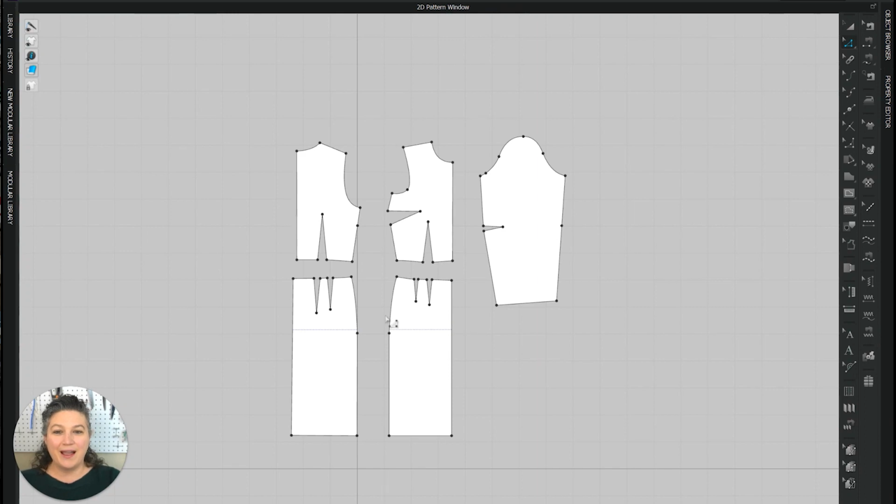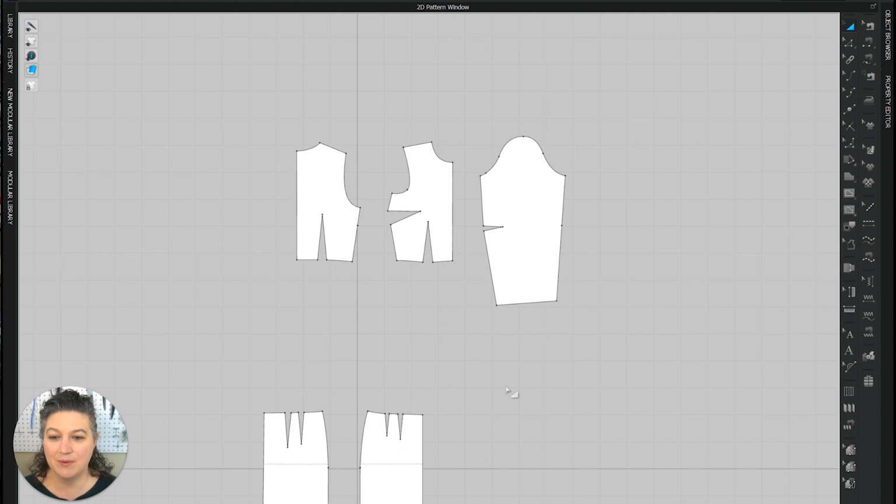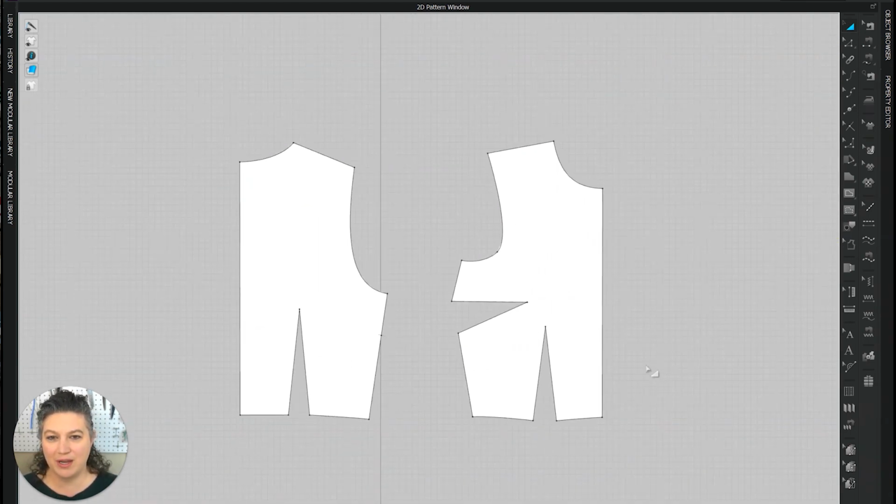I'm going to bring up my Clo workspace as well as my size 8 sloper pattern that I already have patterned out. I am only going to be working with the bodice, so I could delete the skirt if I wanted to, but I'm just going to leave it there and move it a little bit out of the way. I'm going to move my sleeve over that way. I'm only working with the front and back of my darts.